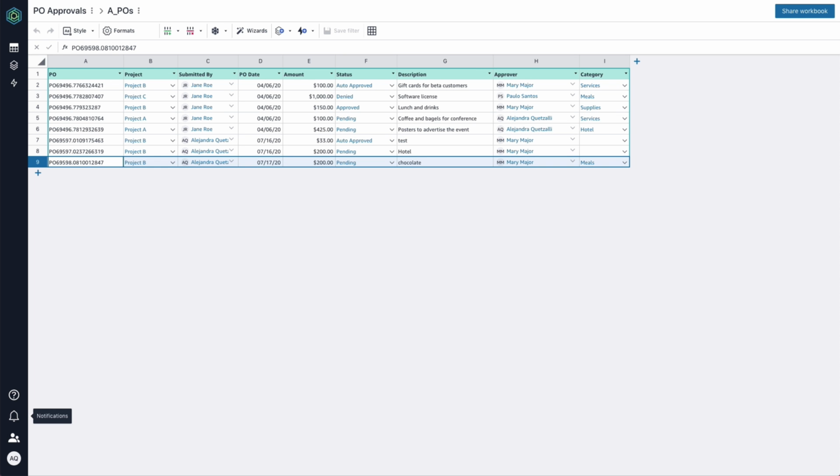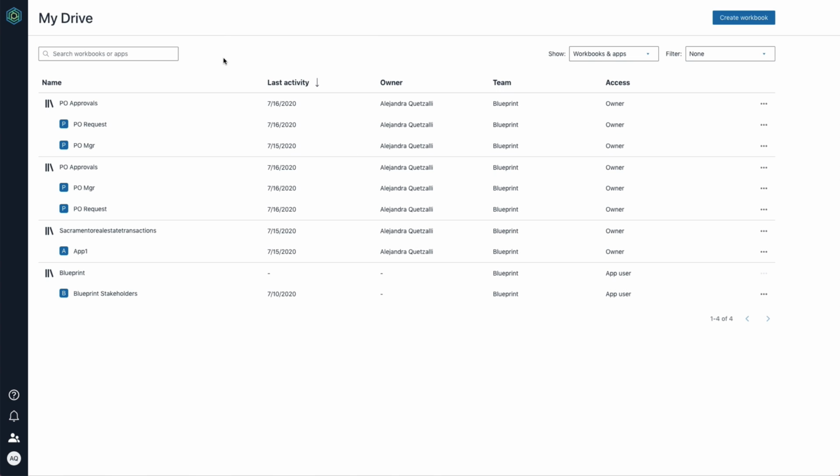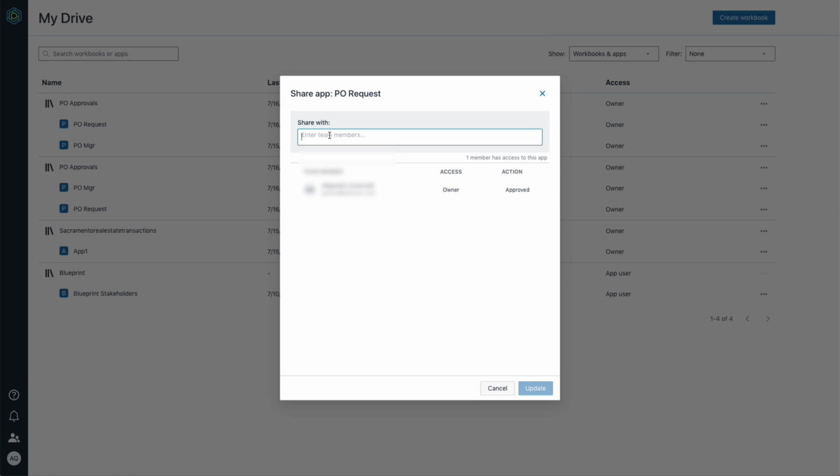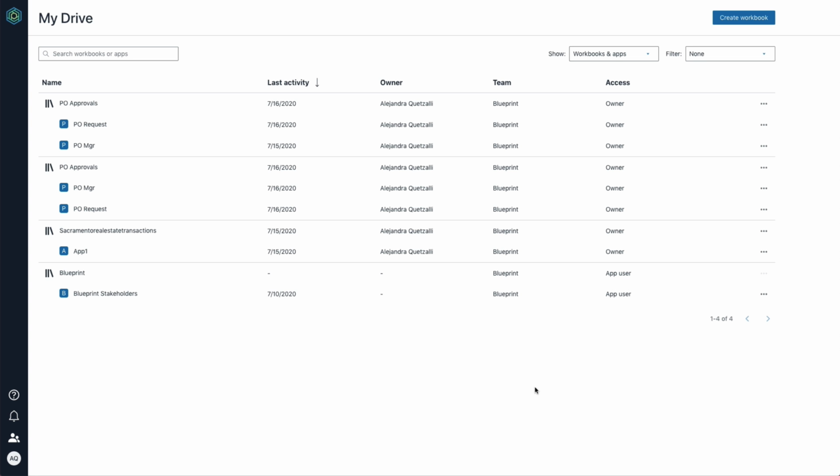Finally, we'll share the app with other members of our team. Only users that are members of your team are able to receive the invitation to the app. This is just one example of how you can quickly get started with Amazon Honeycode.